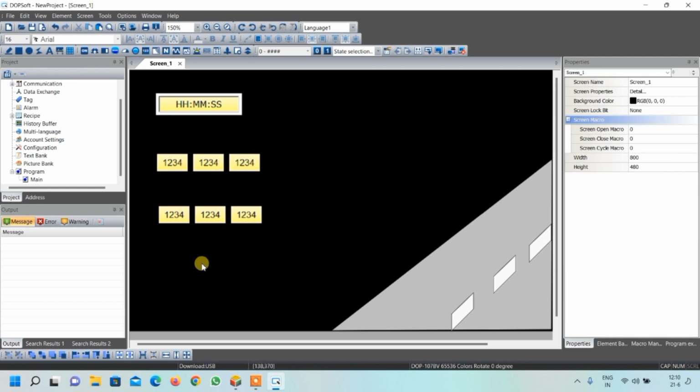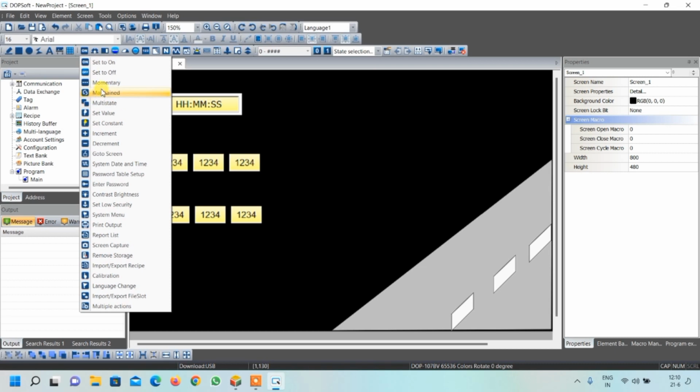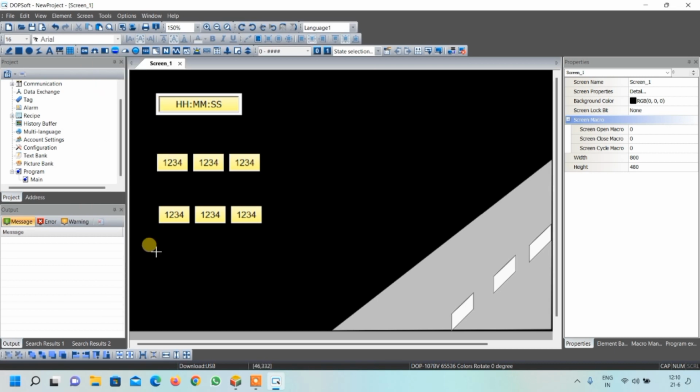Now here I want to draw one main on-off switch. So for that, select buttons and select the maintain button and draw a box like this.